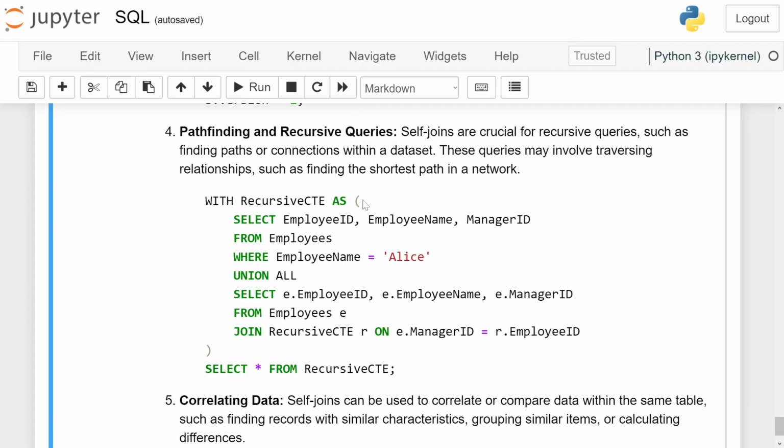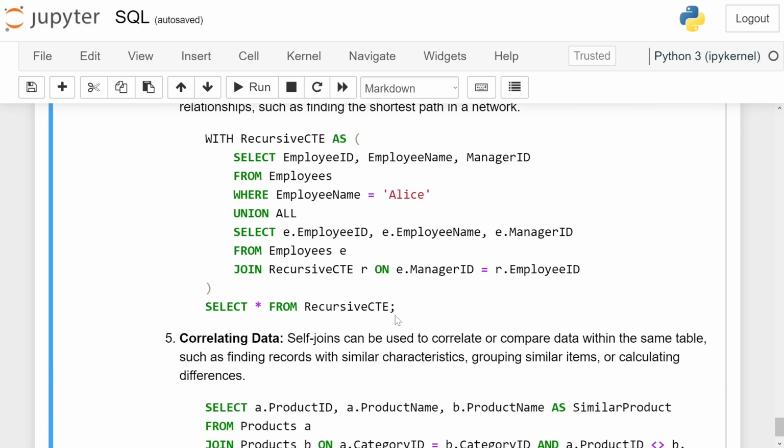With recursive CTE as (select employeeID, employeename, managerID from employees where employeename = 'Alice' union all select e.employeeID, e.employeename, e.managerID from employee e join recursive CTE r on e.managerID = r.employeeID) select * from recursive CTE.